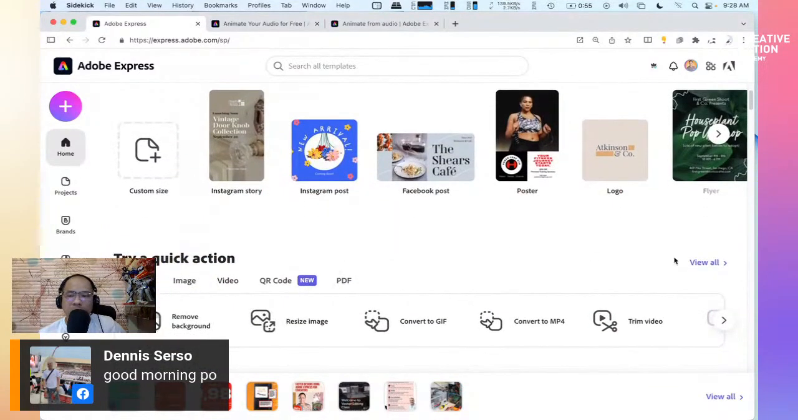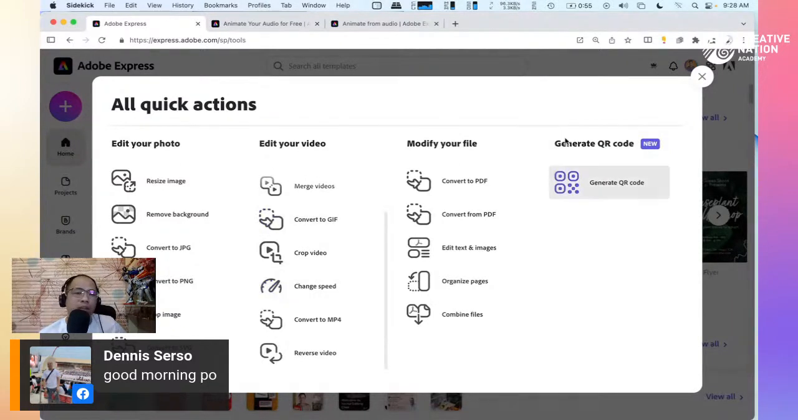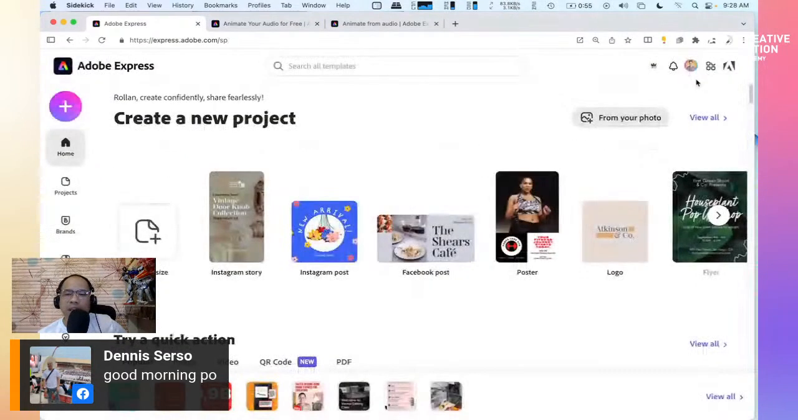Let's click on view all for the quick action. I hope this one is already here, but if it's not, then in the future this would be its location. Okay, not yet. That's why it's still in beta. Okay, let's click on close.